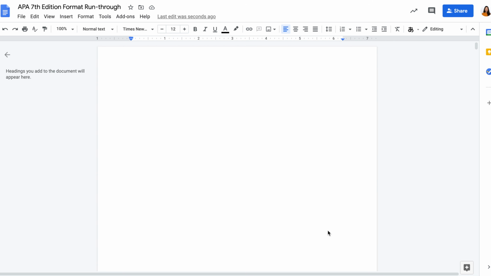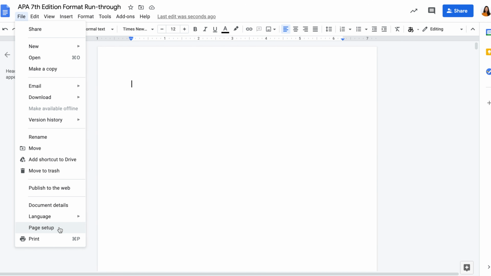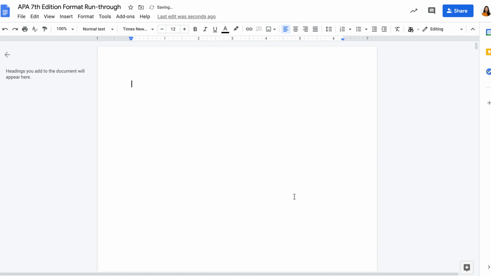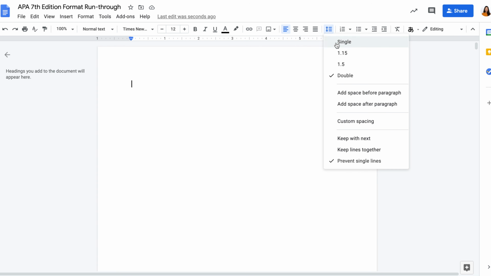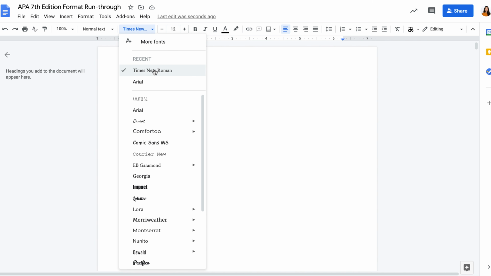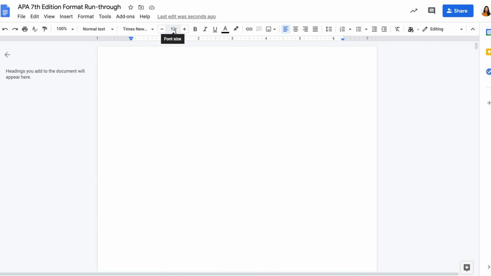These formatting guidelines are applied throughout your paper, so it's nice to have it already in place. Set page margins to 1 inch by clicking File, Page Setup, and 1 inch on all sides. Now click Line Spacing, select double space for all text, including headings. Choose an accessible font, for example, Times New Roman 12 or Arial 11.